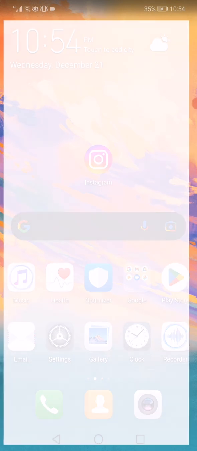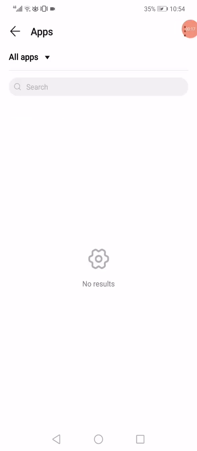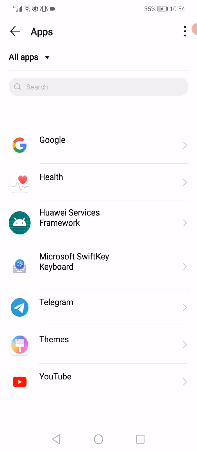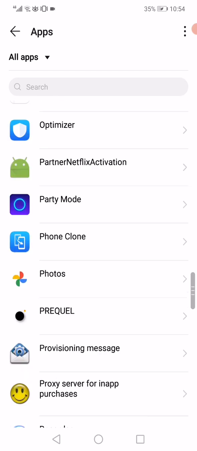First thing, open the settings on your phone and then go to the apps manager like this. And after that, go to the apps. Now on this page you will find all the apps that you have downloaded on your phone. You have to scroll until you find Instagram.